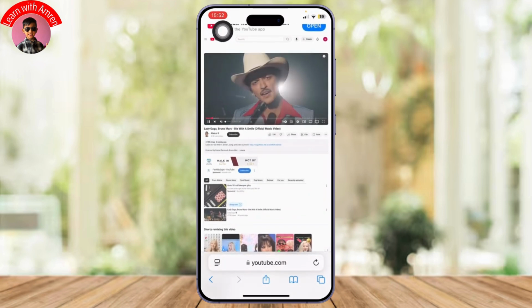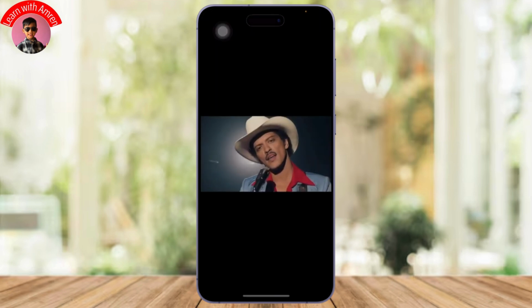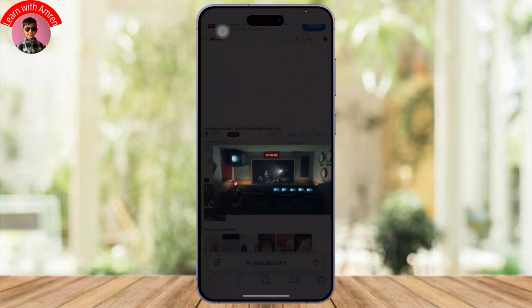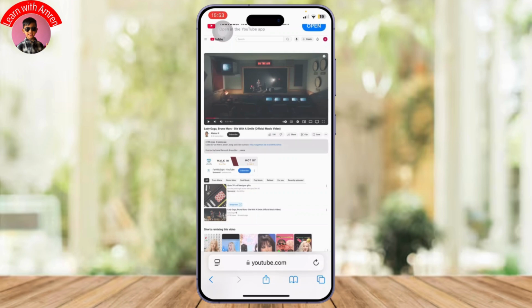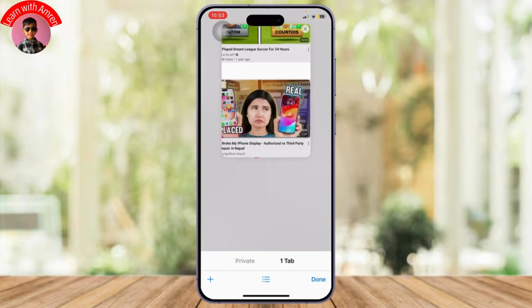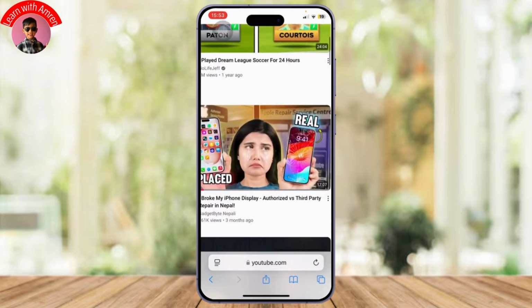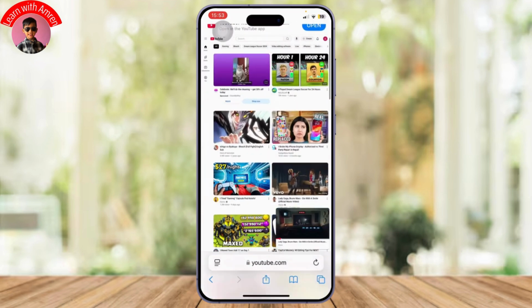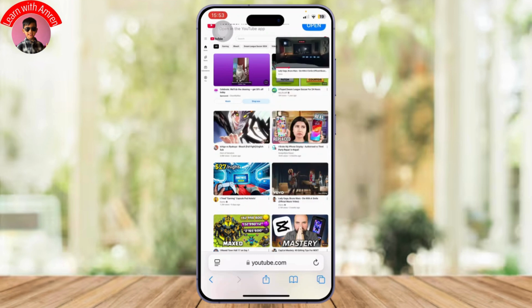If it does not work, what you can do is simply head back to your full screen and head back to the normal page of YouTube, and here you should find the option. This is the option. After you do that, you will notice this happening. Now let me get back here. You'll notice this happening.